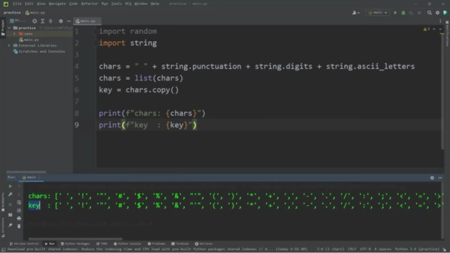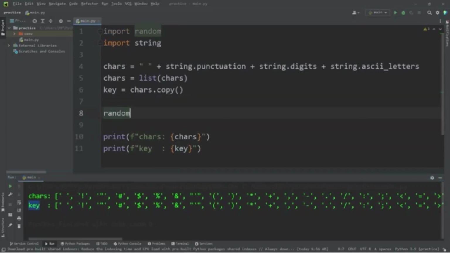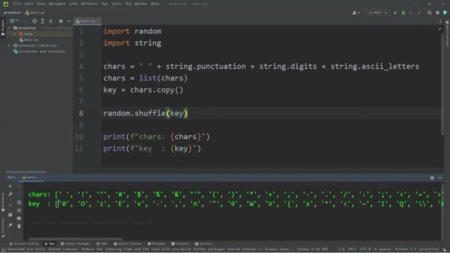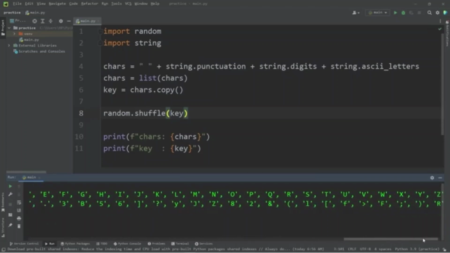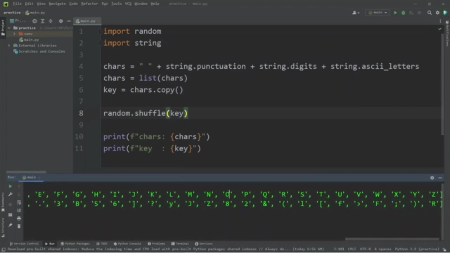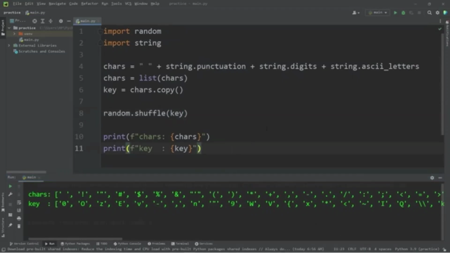We're going to shuffle this key. Random.shuffle, pass in our list of key. Look at that, all of the characters are now shuffled in a random order. What we'll be doing when somebody types in some text to be encrypted, we will replace every instance of one character within that string, let's say an O, with another one. Every time we run this program, this key will be reshuffled. Let's ask for some user input.